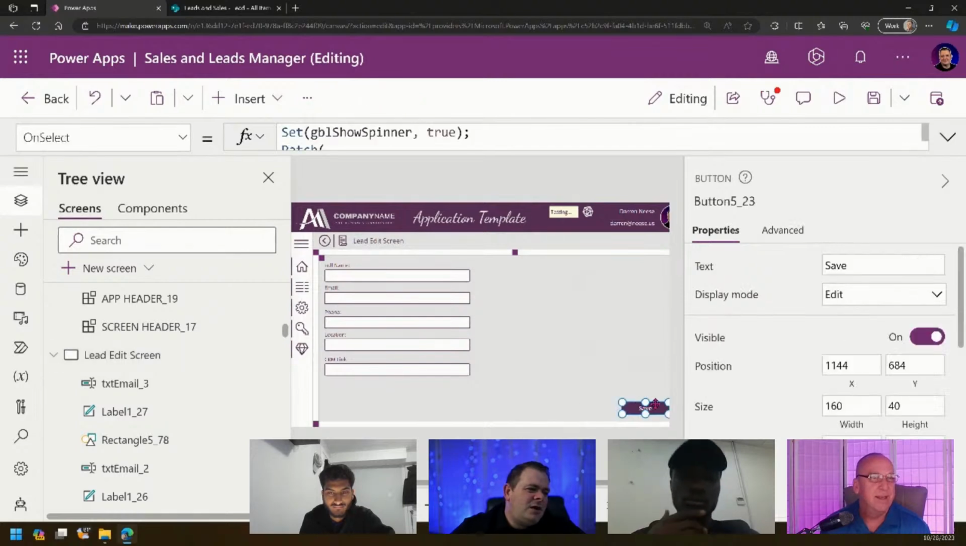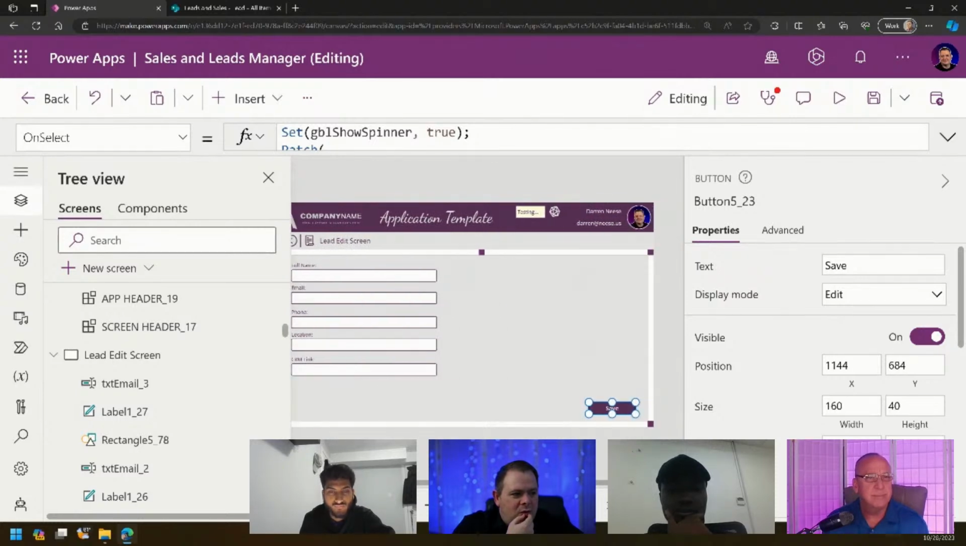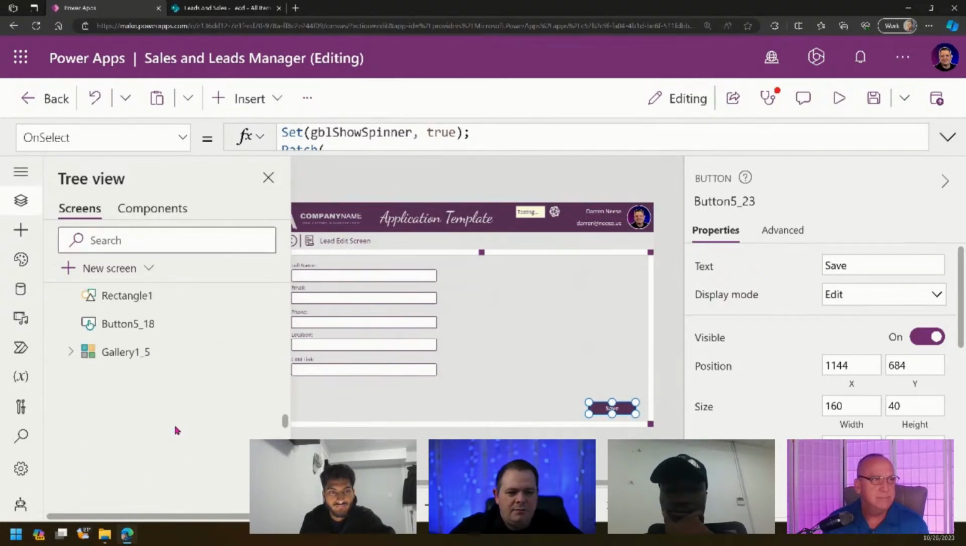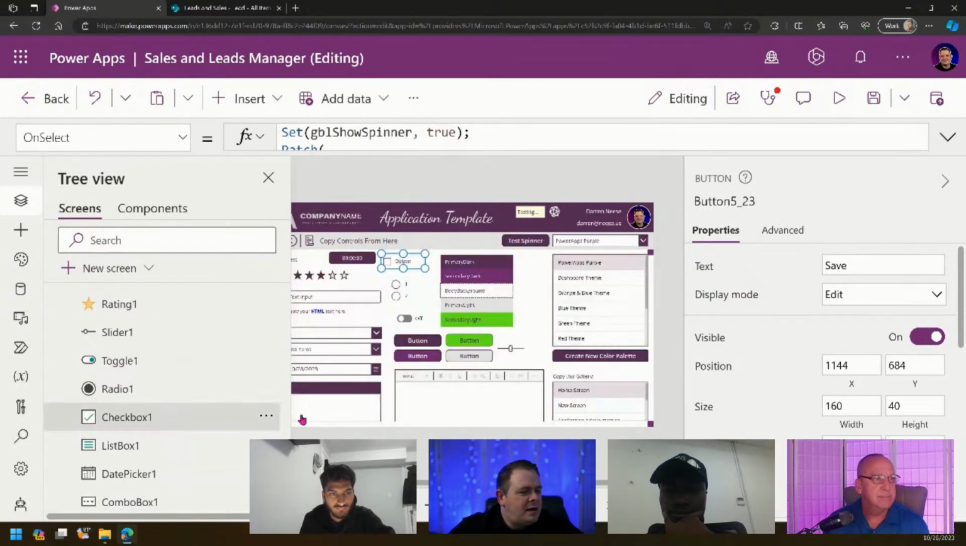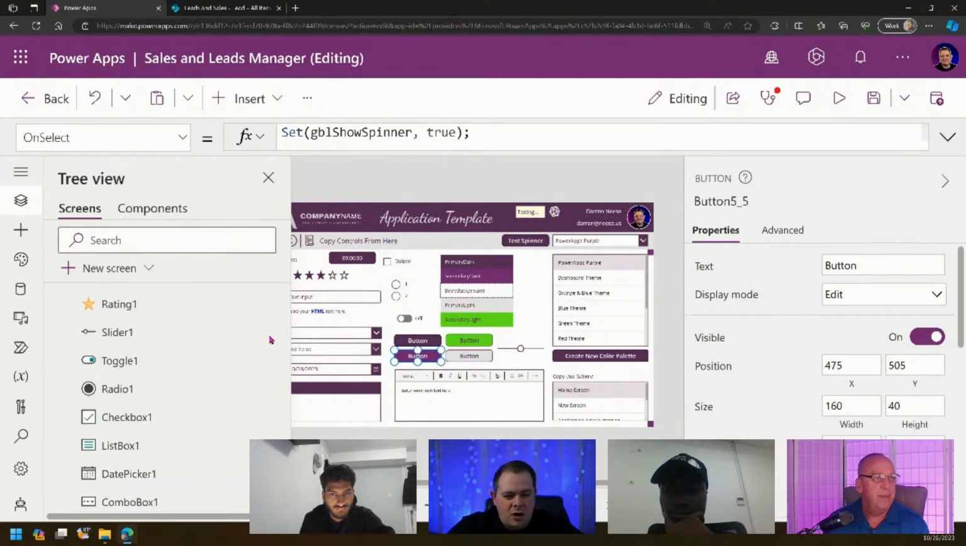Okay. You know what I think might be a good idea for this? Well, we need a cancel button. That's what I was going to do over here. Copy controls from here. We'll grab this little off purple.